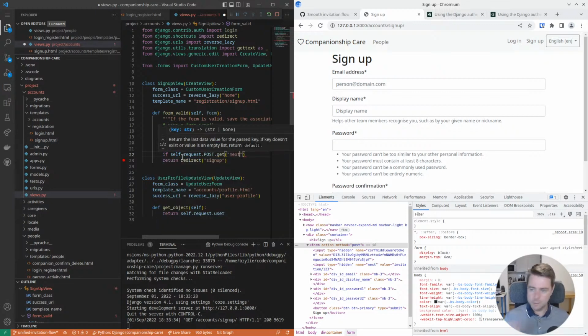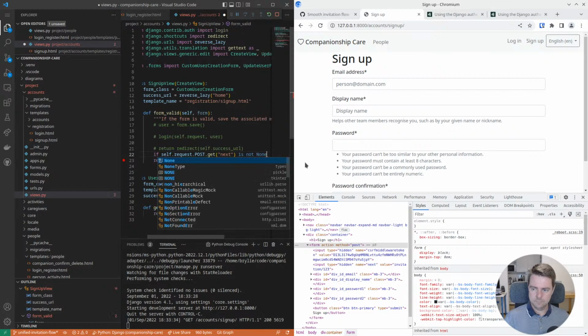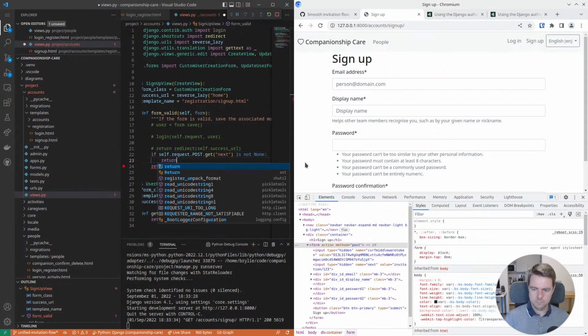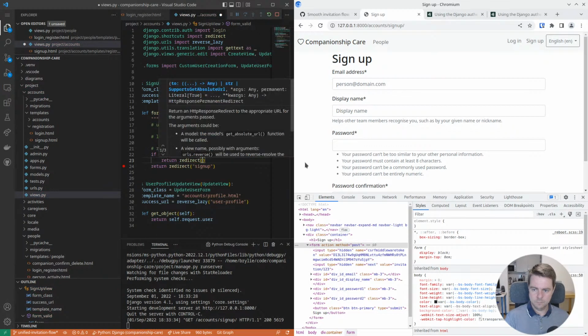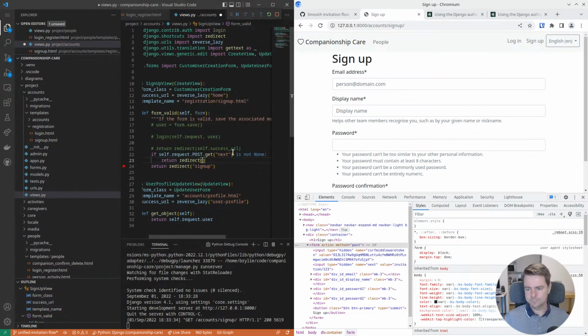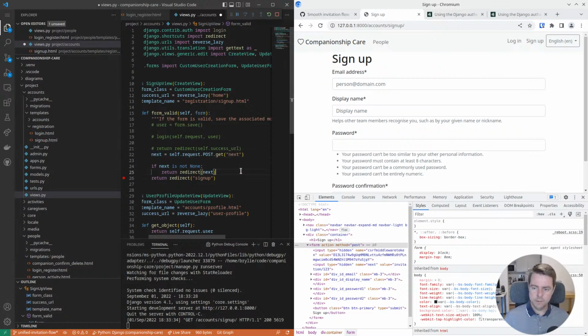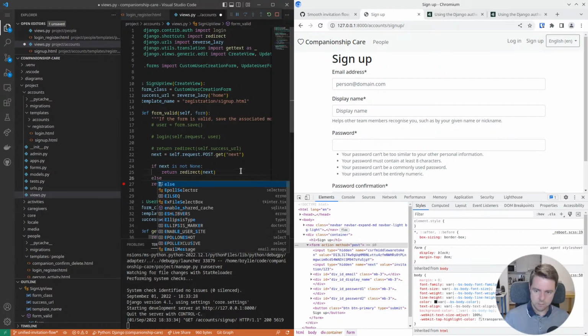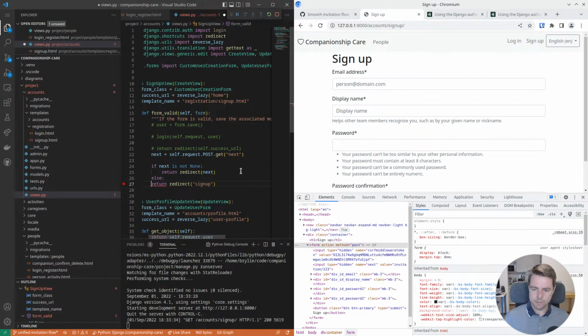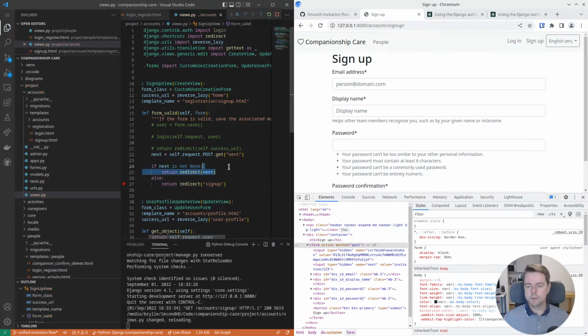So if it is not none, so that's going to kind of give us a value or none. Then I'm going to redirect to next. I think this might just work. Redirect to, in our case, sign up. I'm just going to do a circular redirect.